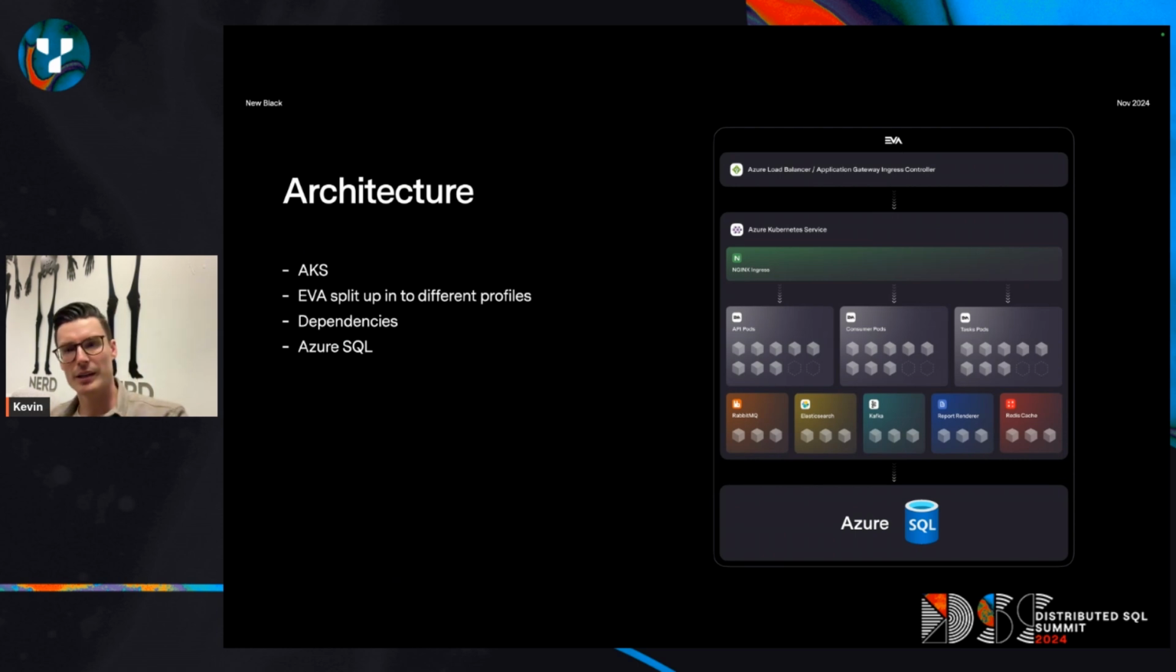Then I'll take you through the current situation of our application. So what we have is we're running on AKS in Azure. We have a load balancer in front of everything. So all the requests coming in are routed to our API pods. Those handle the request and then spit them back out. And you can see that we have EVA plotted 3 times in this diagram.